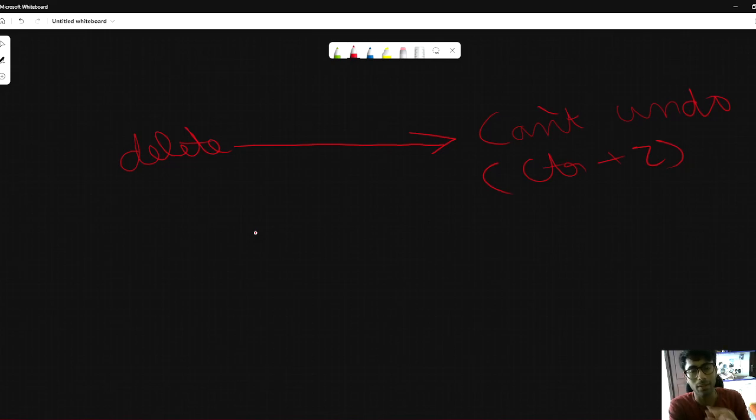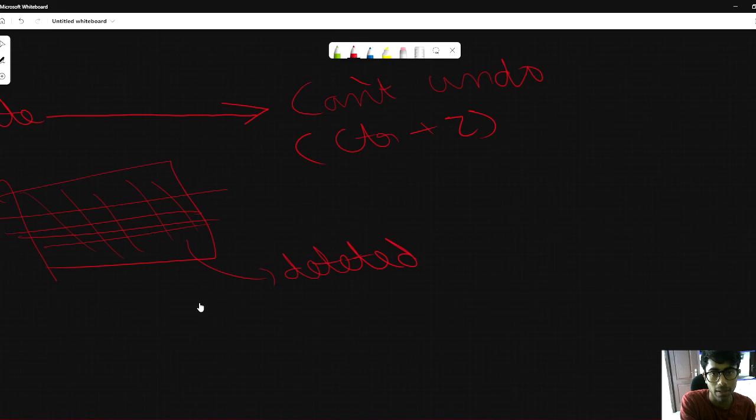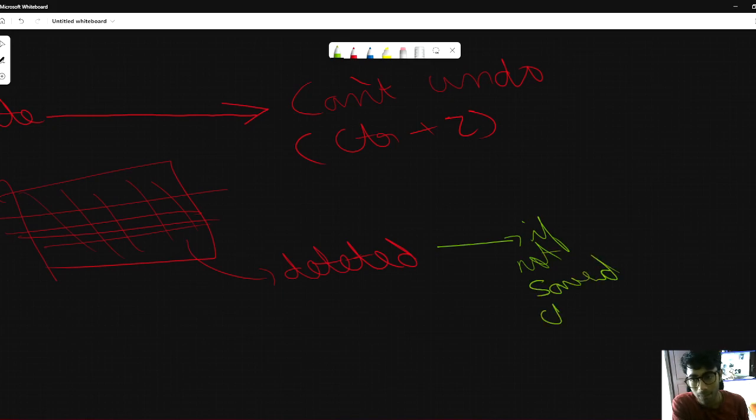But one way to get back a lost sheet is if you have not saved it. For example, I have an Excel sheet and I by mistake deleted it. Now, if that sheet has not been saved yet, that is, if I have not saved that sheet by pressing Ctrl plus S, then I can retrieve it. That is, I can just close my Excel workbook and get that sheet back because I have not saved it.